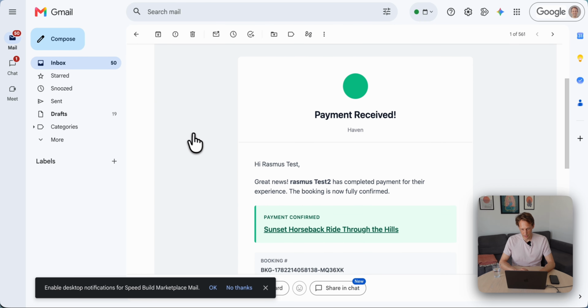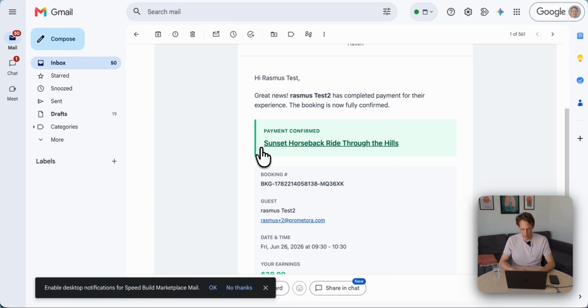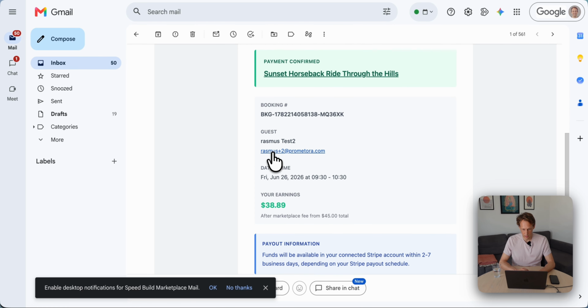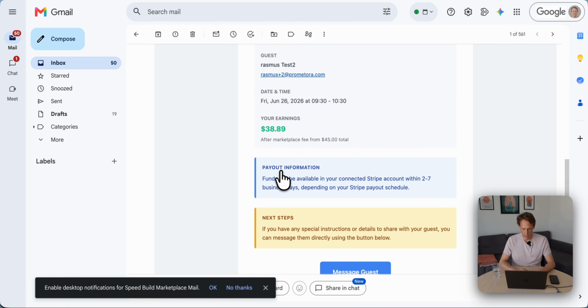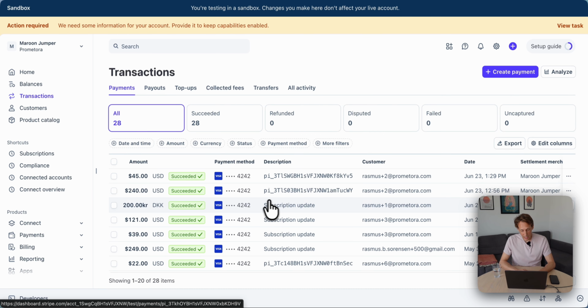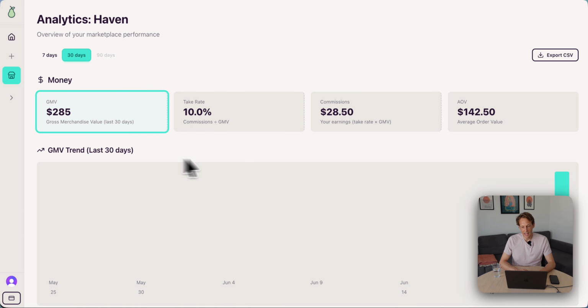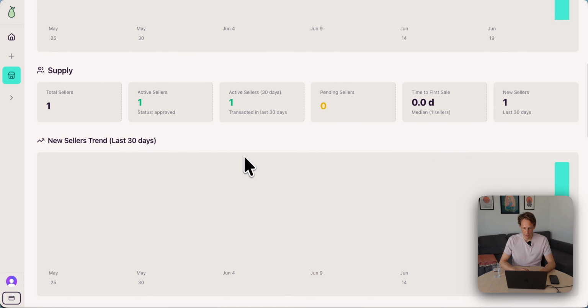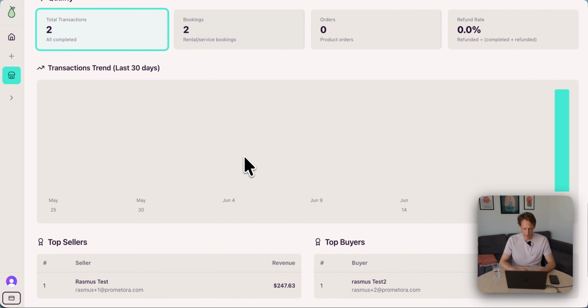And the seller then received this one, payment received for the sunset horseback ride through the hills, and he will be earning $38. Now for you as the marketplace owner, you can of course see all the transactions here on Stripe. So you can see the two ones that just went through here, the 45 one and the 241 here. And if you go to your analytics area here, you can also see all the analytics for your marketplace. So the total GMV, your take rate, commission, and so on.